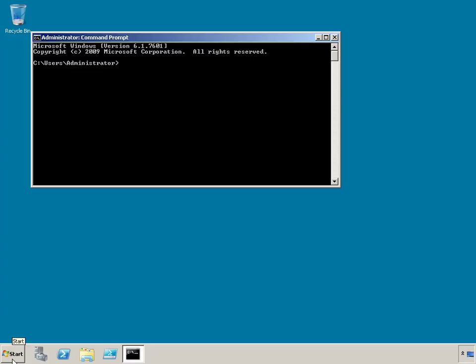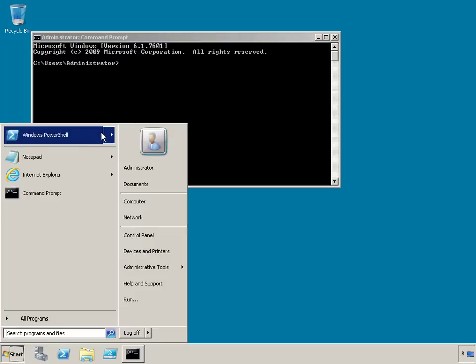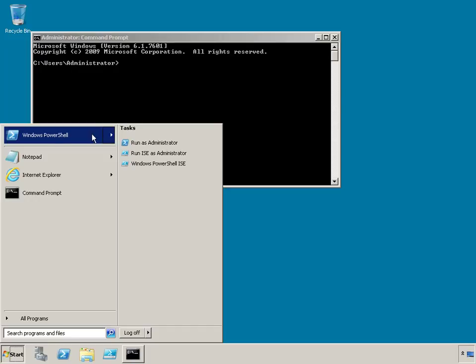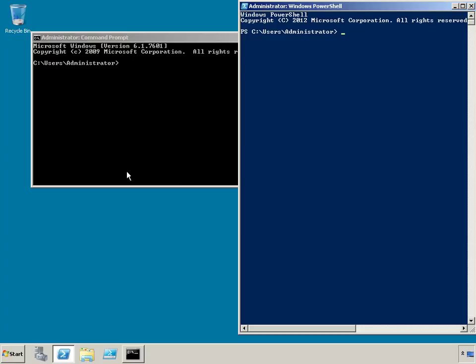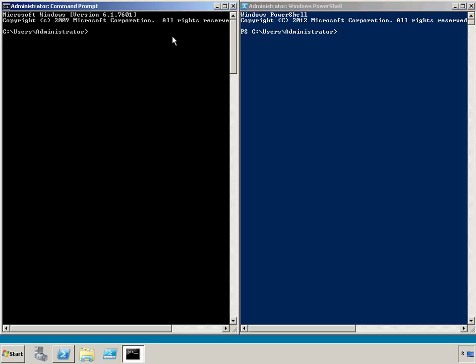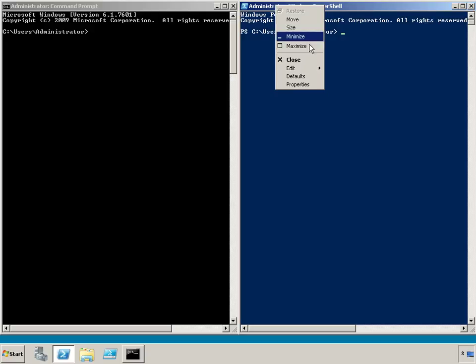I'm also going to open up the PowerShell window itself. I've already pinned this onto my start bar because I'm going to use it throughout. I'm going to run Windows PowerShell as an administrator, and we'll put these two windows side by side. Right away, there are some things I want to change because this white on blue doesn't look very good on video, so I'm going to show you that you have some options.